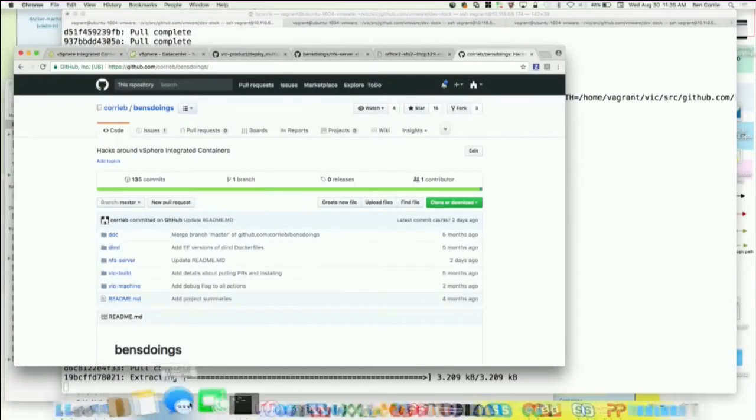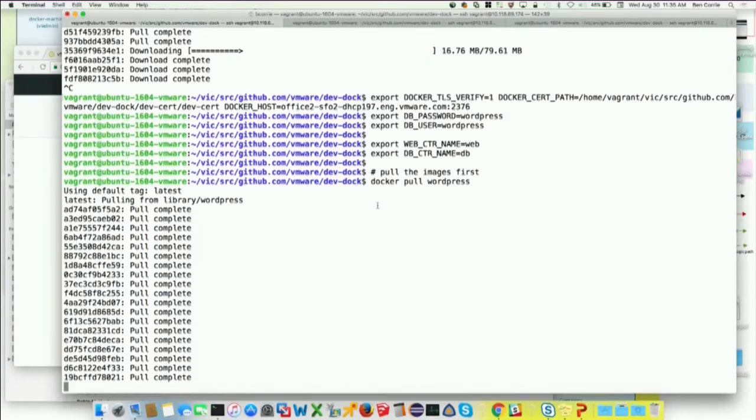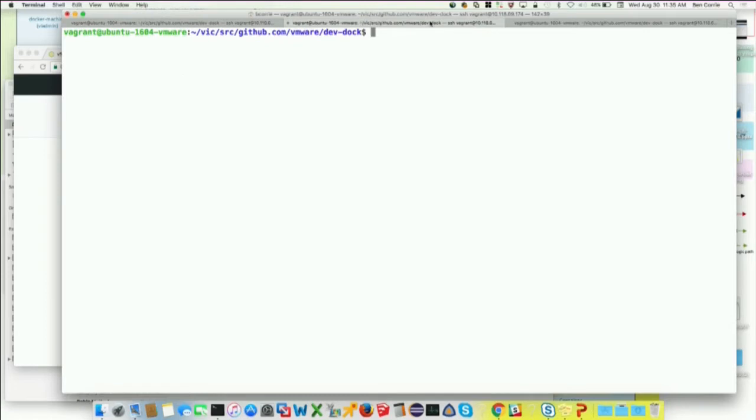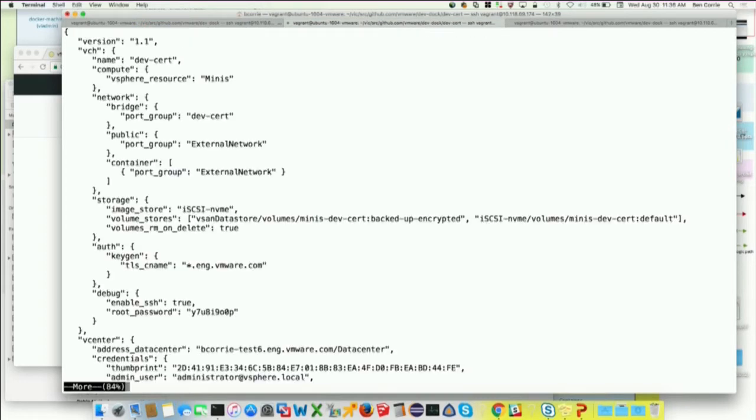is actually a thing that I did, which was born out of my own frustration with vic-machine. It takes a lot of arguments, right? And you end up with a lot of scripts with the arguments that you give it. And so what I did is I created a JSON manifest parser for it. So the thing that we just deployed, if we go to devcert, which was the name of the VCH, and look at the config.json, you'll see that I've actually defined my virtual container host using JSON.